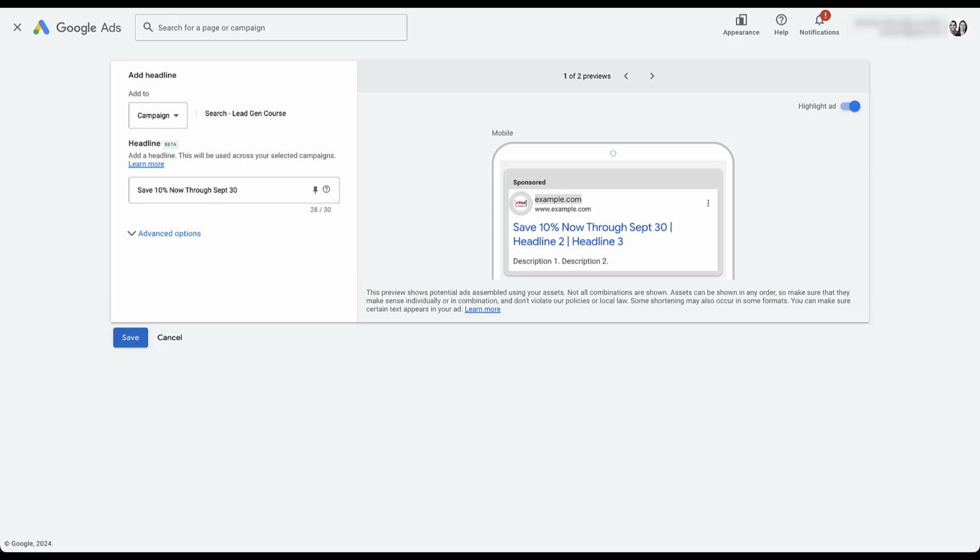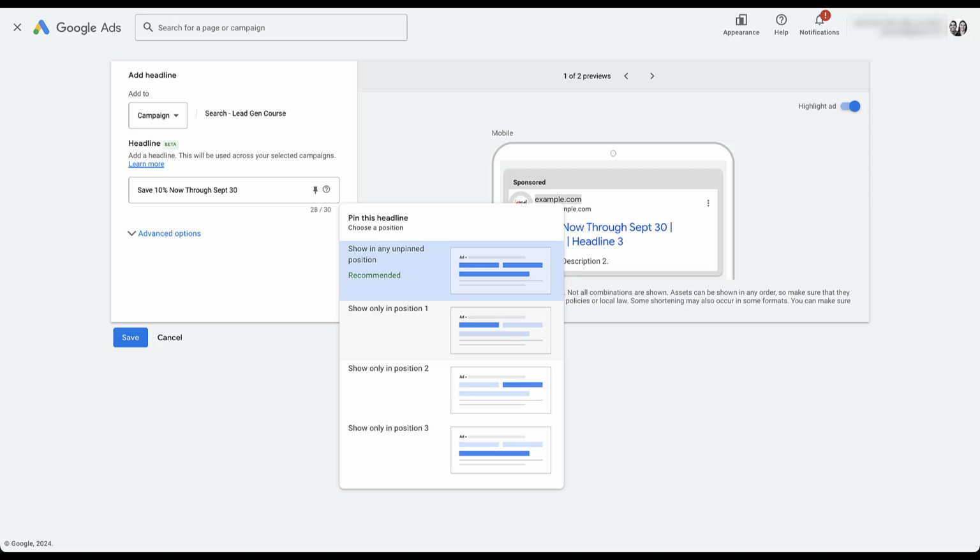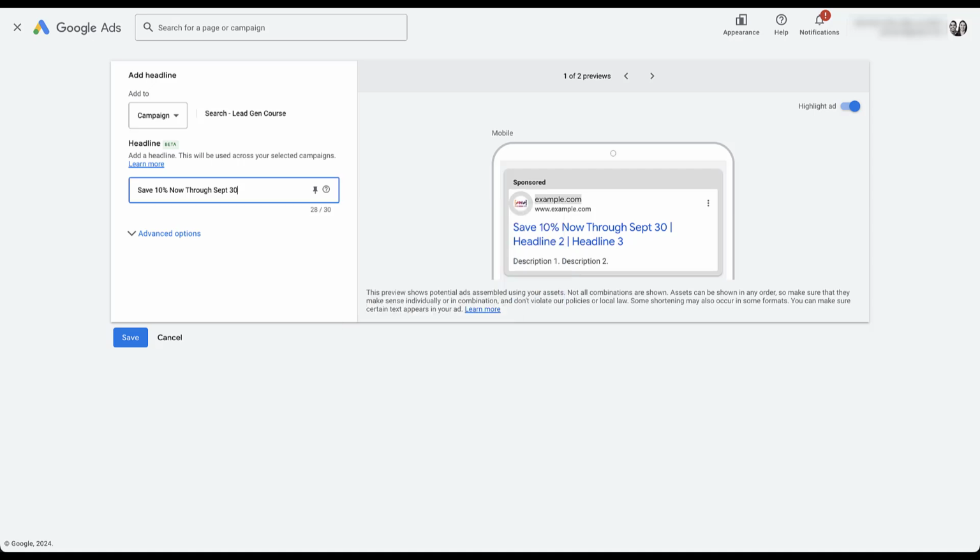Now you'll remember all of those headlines that I showed you were pinned in a certain location. So for this, I would need to pin it into whichever location I want it to show up in, and it will then rotate amongst the existing headlines and these new assets. Now I do have another video that walks you through all of the nitty-gritty details about the headlines and descriptions. So if you want to check that out, you can click on the video at the top of the screen right now. But the last thing I want to show you is just really quickly this advanced option here.